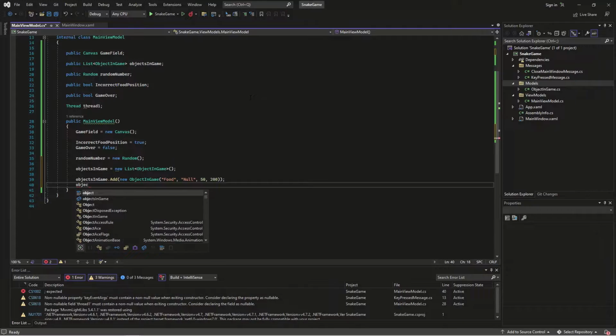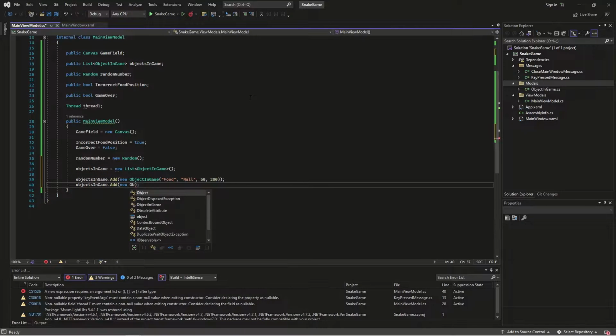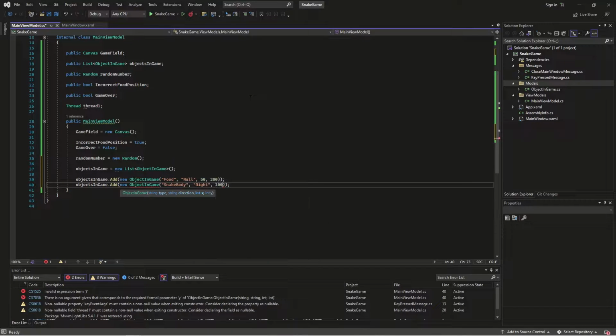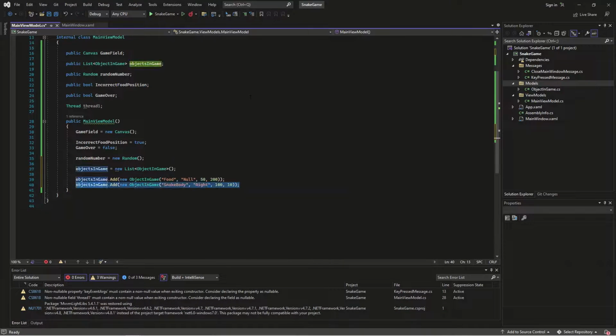The second object in the list will be the head of the snake. So the type will be snake body, and let's give it a direction of right and coordinates 100 and 10. We'll add two more snake body objects, creating a snake that has a total of 3 rectangles.